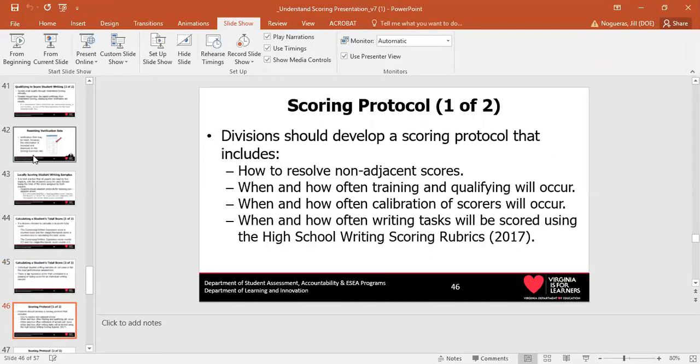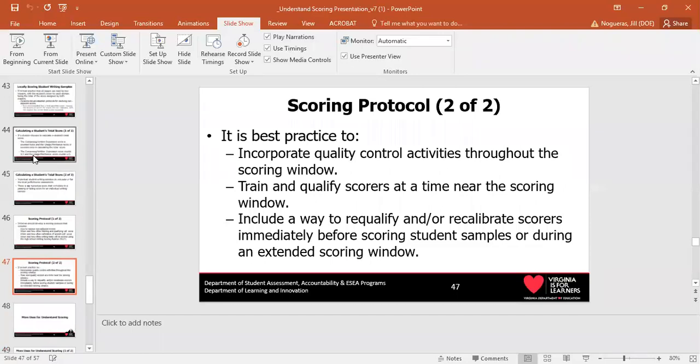Division should think about and develop a scoring protocol that includes how to resolve non-adjacent scores, when and how often training and qualifying will occur, when and how often calibration of scorers will occur, when and how often writing tasks will be scored using the high school writing scoring rubrics. But it is best practice to incorporate quality control activities throughout the scoring window, to train and qualify scorers at a time near the scoring window, and to include a way to requalify and/or recalibrate scores immediately before scoring student samples or during an extended scoring window.